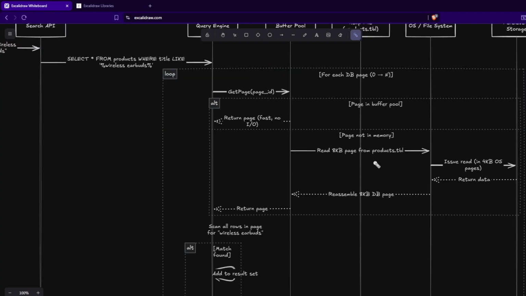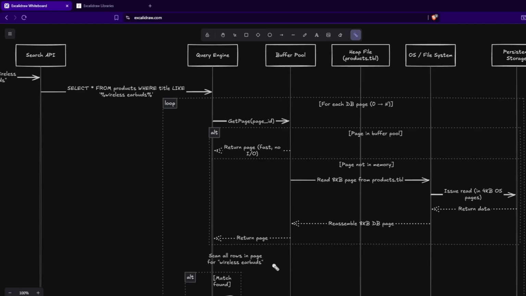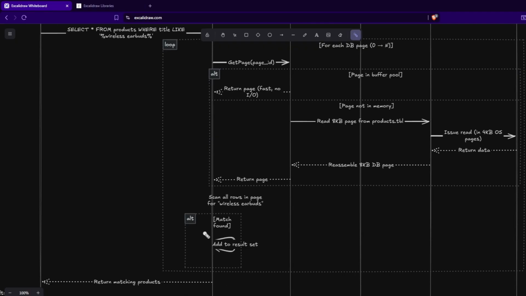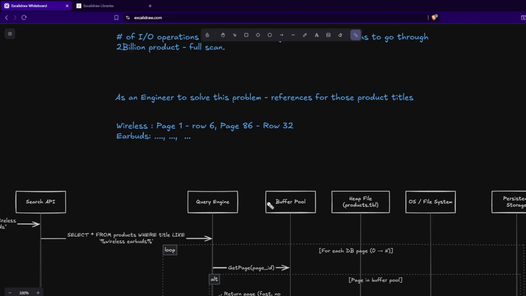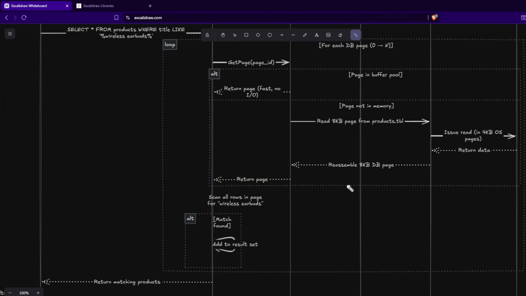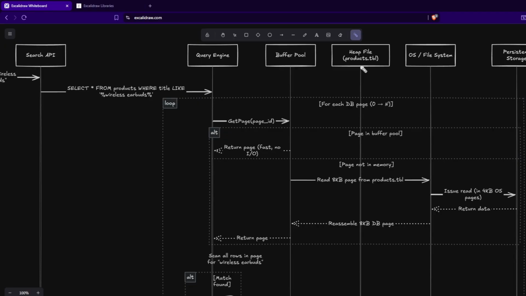Then what would happen is that the query engine would run a sort of where condition, through which it would try to see whether a match is found or not. And if there is any match found for the wireless earbuds, it is going to add it to its result list, right? So you can see how expensive this operation is.